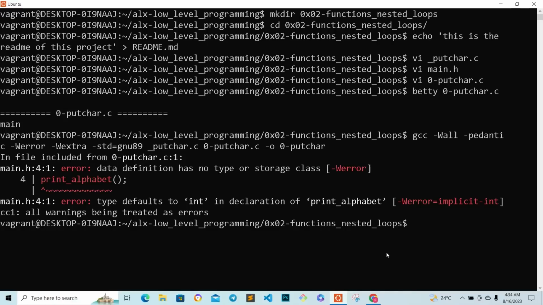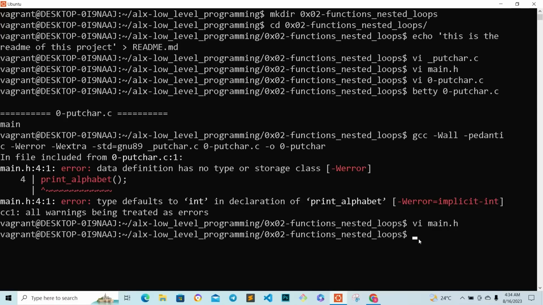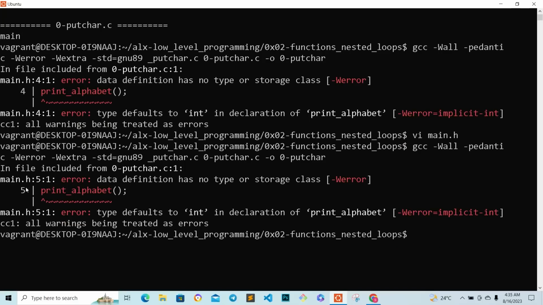Okay, let me guess we need to add the main function, the prototype of the main function. So let's vi to our main.h, and let me just add the prototype of the main function here. Int main void, because we use the main function, so let's see if that is a problem. Okay, still giving us errors.